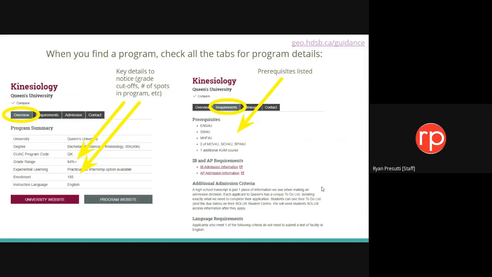The grade range that's required for admission consideration to Queen's University Kinesiology is 84% plus, is what they are saying. And the enrollment, they accept 155 people. So obviously, the lower that number, the enrollment number, the more competitive the program is. So some programs only have 50 spots, 80 spots. Other programs have hundreds and hundreds of spots. That's a good indicator to you of how competitive that program would be.